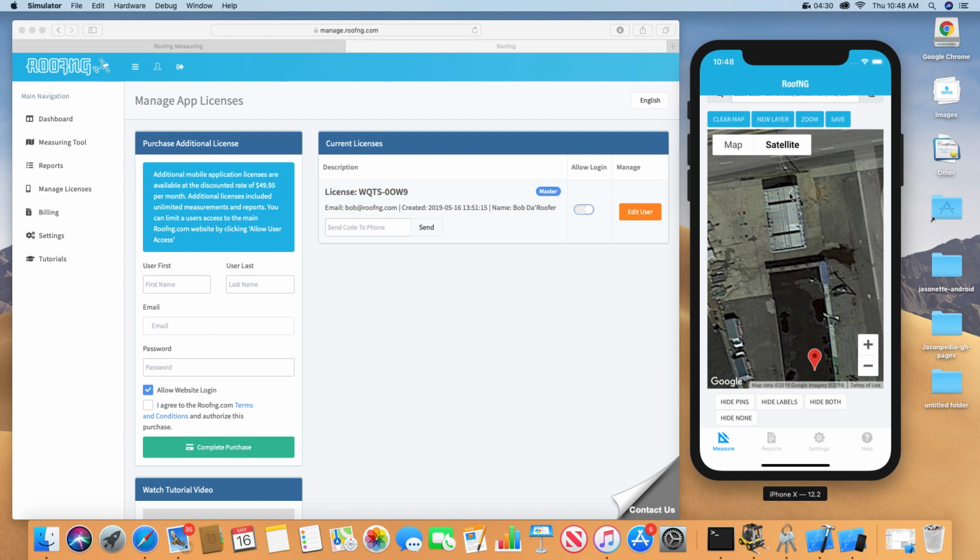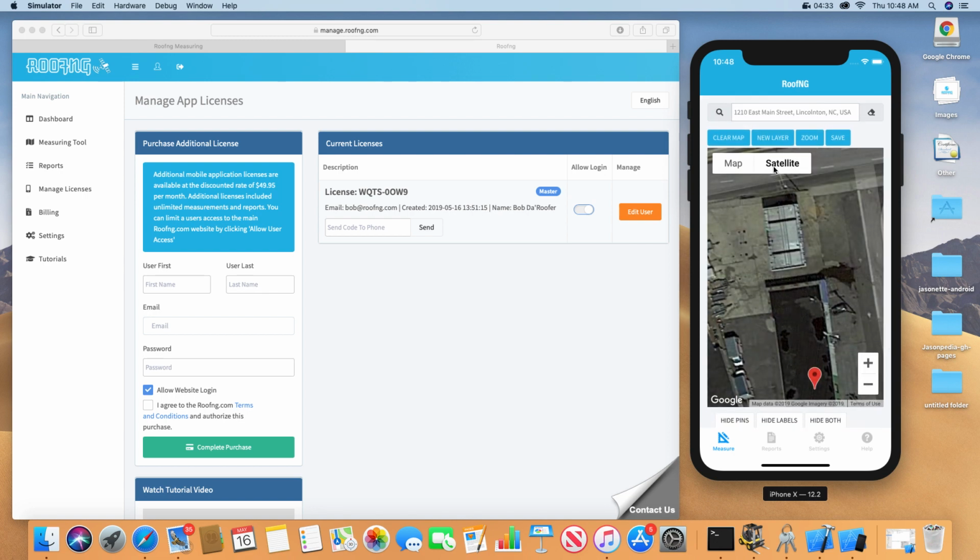so I'm just going to kind of measure this little area right here. So basically what you want to do is just click on the corners like that, and that will give you your square footage.